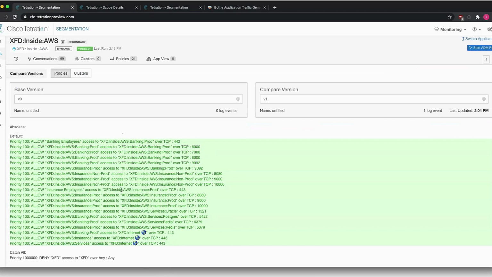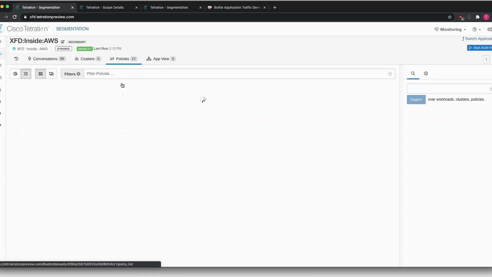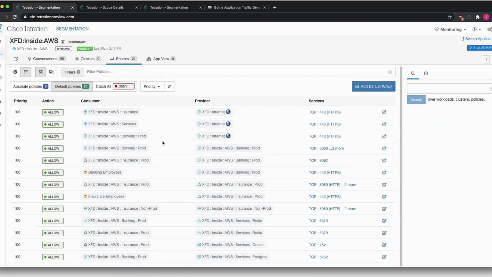I can see insurance employees need to access the insurance application, and also banking, insurance, and services like to access the internet over 443, and that there's a couple of relationships to shared services. And in fact, I can view this policy in a slightly different way, in a more traditional manner that's familiar to folks that use firewalls.